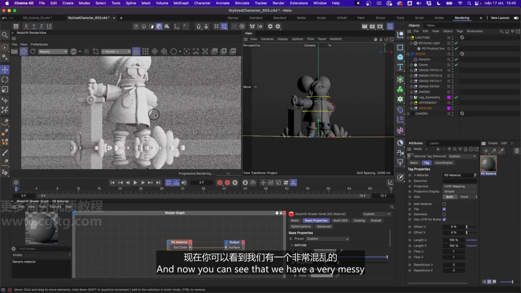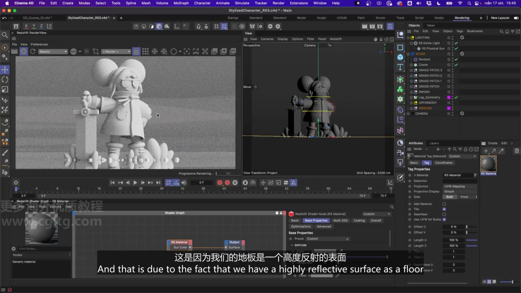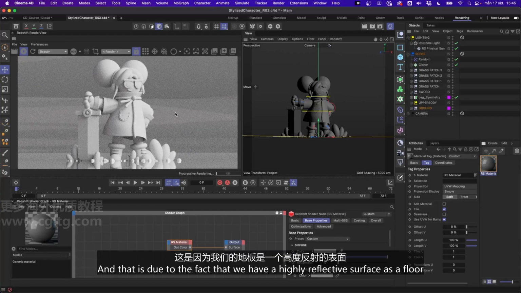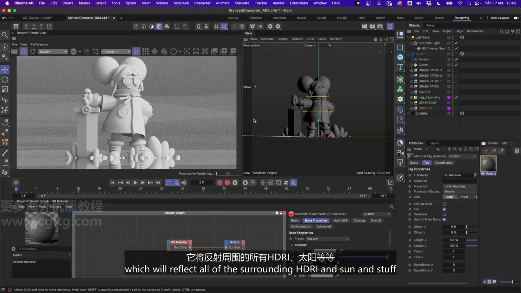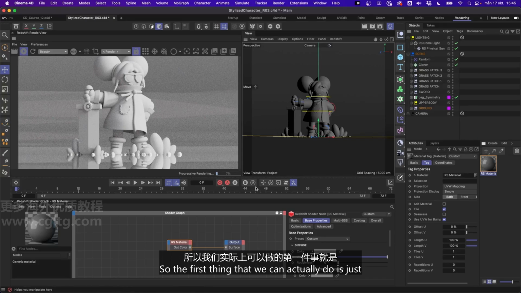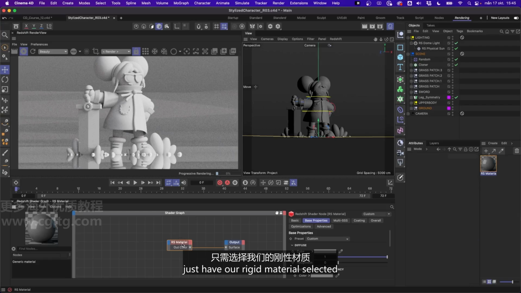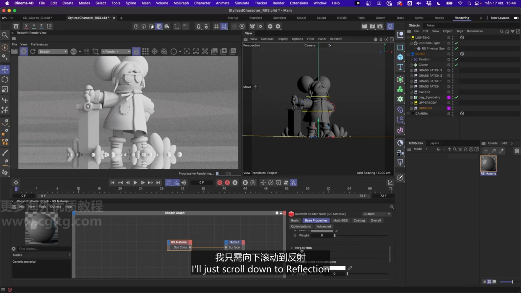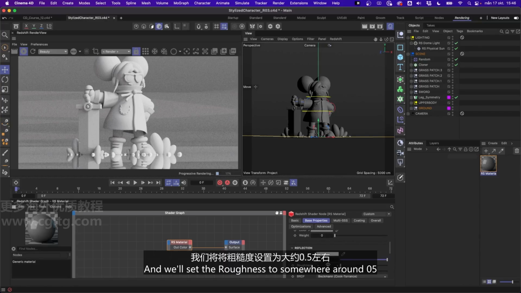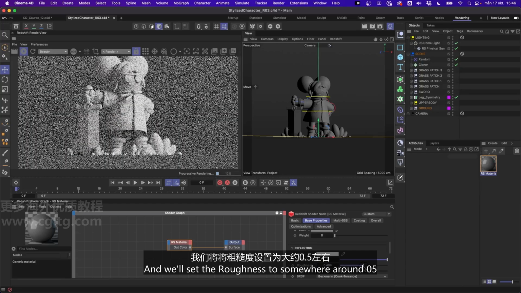And now you can see that we have a very messy, strange image. And that is due to the fact that we have a highly reflective surface as a floor, which will reflect all of the surrounding HDRI and sun and stuff. So the first thing that we can actually do is just in our shader graph here, just have our Redshift material selected. I'll just scroll down to reflection. Just expand that, and we'll set the roughness to somewhere around 0.5 or something like that.